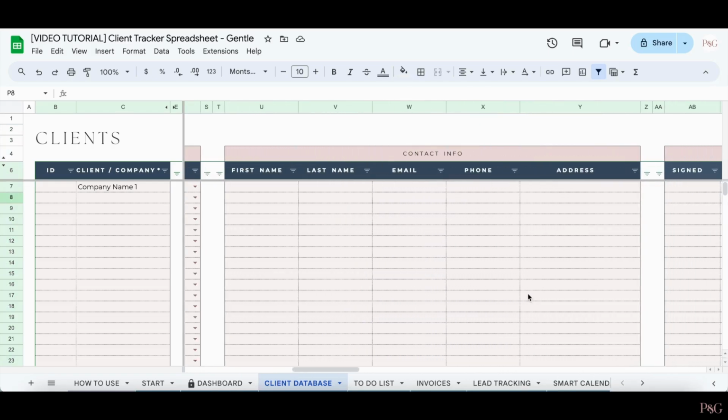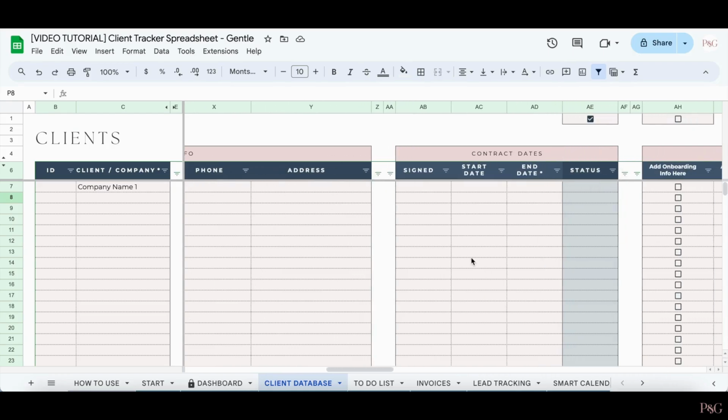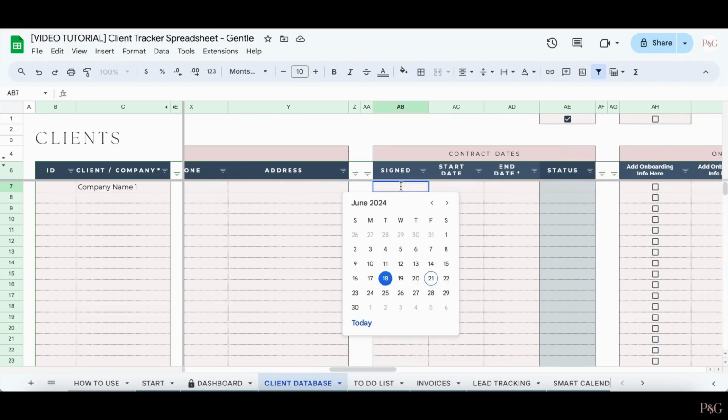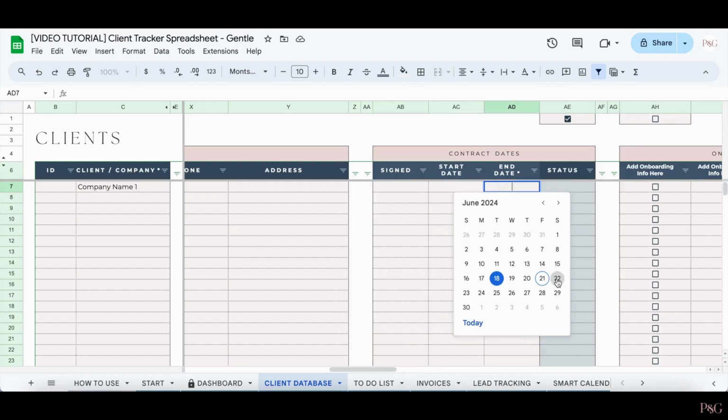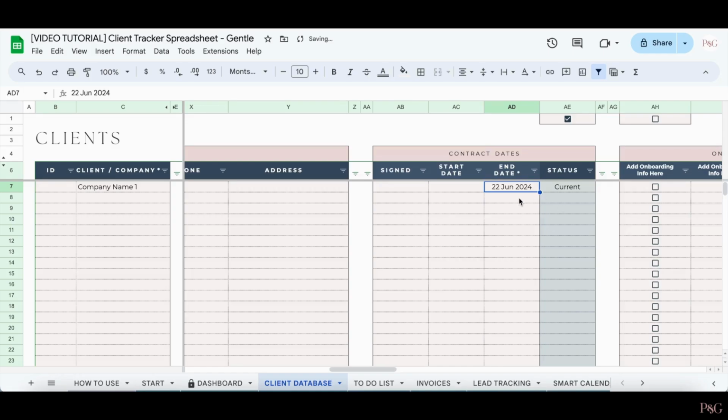Next, you can add in contact information, and you can add in contract dates, such as the sign date, the start date, and the end date. When you add in different end dates, the status options over here will automatically update to show you if your contracts are currently going or if they've ended.